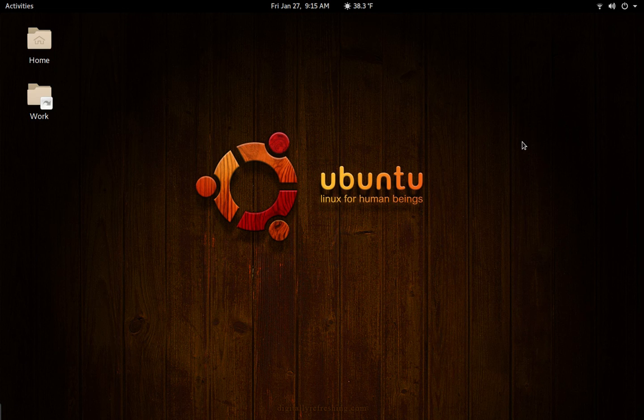Today we're going to take a look at Ubuntu GNOME 16.10. This is a distribution of Linux that I've been following for quite some time. For a while, this was my distro of choice. That was a long time ago.